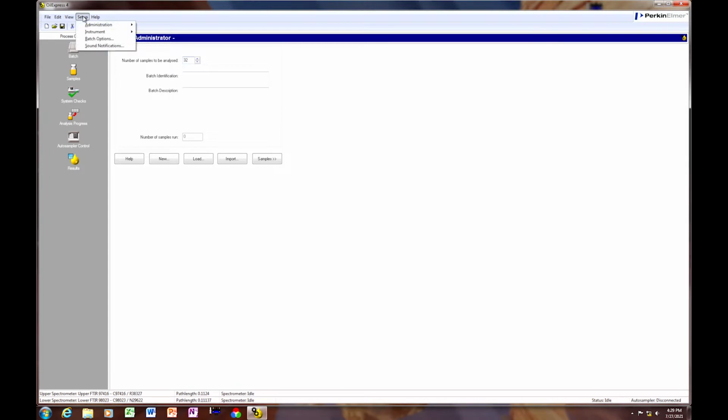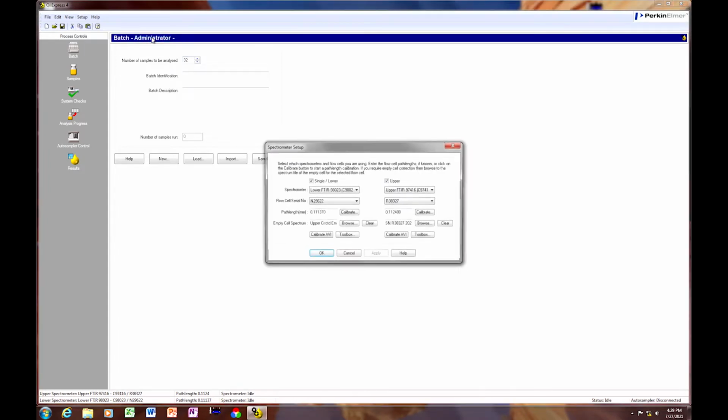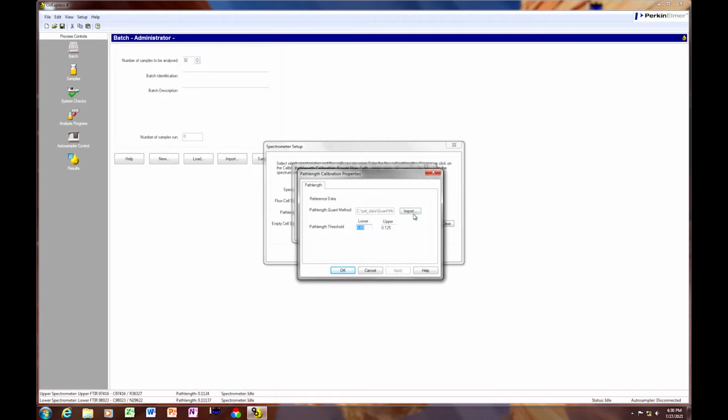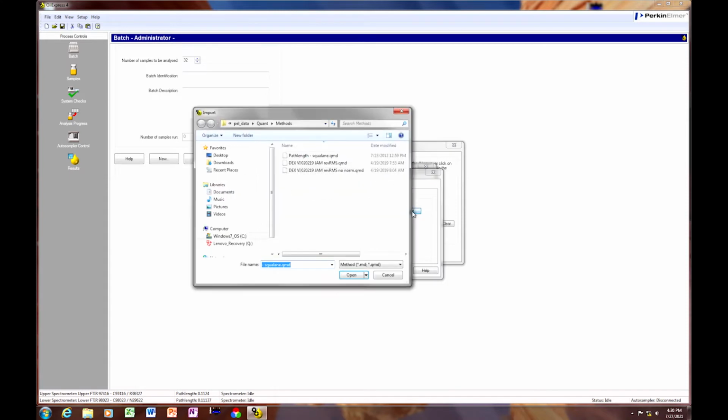We're going to go to Setup. We're going to go to Instrument, Spectrometer, and we're going to select the Pathlength Calibrate tab. And under Properties, we're going to make sure that we are on the correct method by clicking on Import. And we're going to select the Pathlength Squalene QMD method.